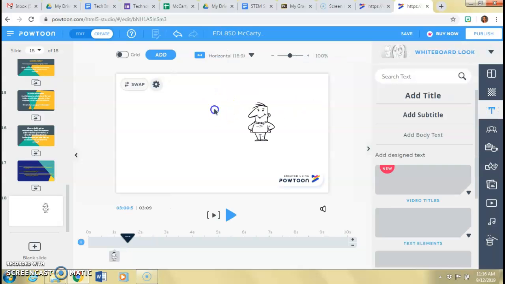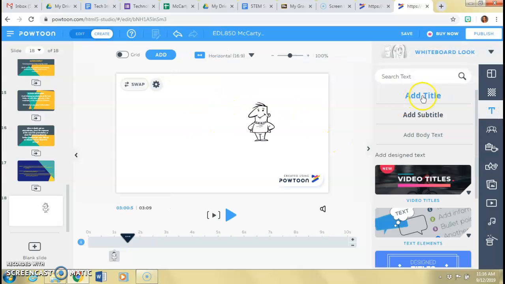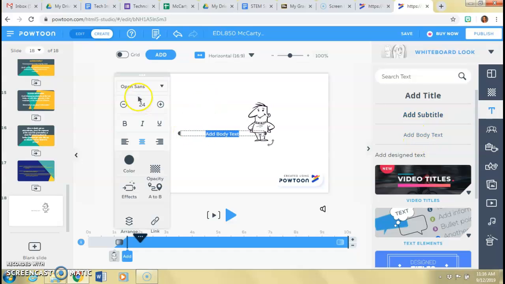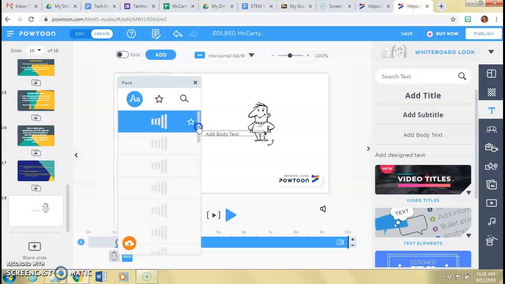The text is pretty simple. You click if you want to add a title, a subtitle, add body. So if I add body, it's just going to put it here. And then over here is where I can control all of my fonts, color, do different effects. The fonts are kind of fun. There's a ton of different ones on here.